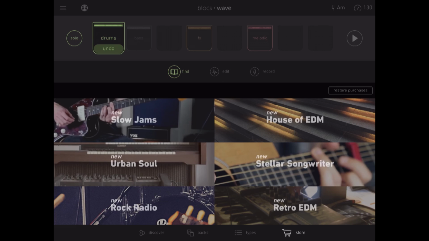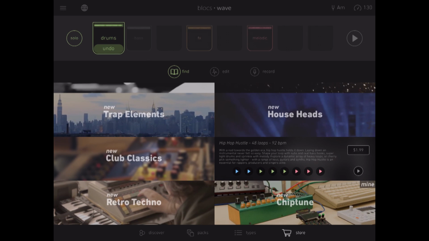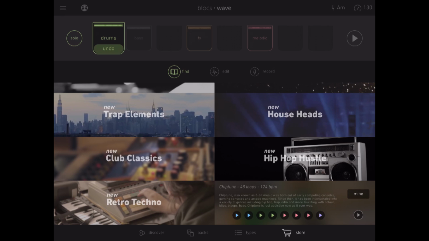Blocs Wave comes with 6 different sound packs, and Novation is committed to releasing a new sound pack every week. You access those through in-app purchases. So if we go to the store here, we're presented with all of these different sound packs: slow jams, house of EDM, urban soul, and so on. There's also one down here that's a free edition, that's chiptune. Now when you click on one of the sound packs, you can audition 8 of the sounds.